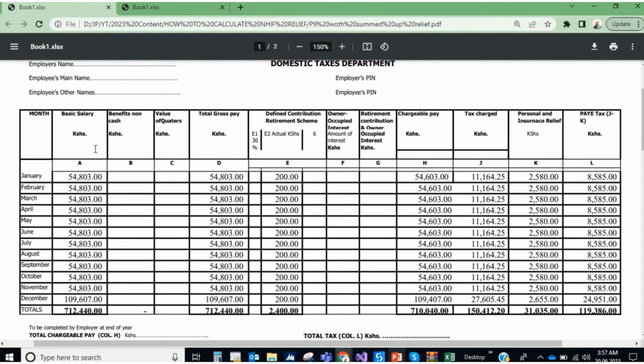So we have this first P9 form, and you can see that we have the basic salary, the gross of course, the defined pension contribution, the chargeable pay, and so on until the end. As you can see, this personal and insurance relief is only one column, and this means you have to determine the difference. You have to know what amounts to personal relief and what amounts to insurance relief.